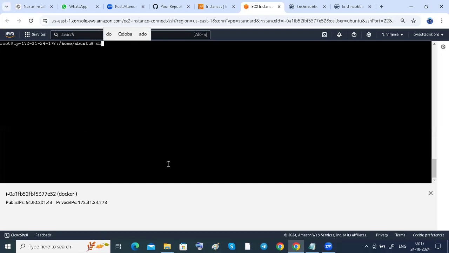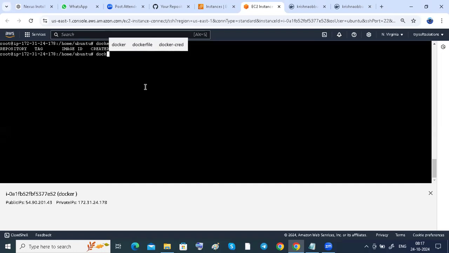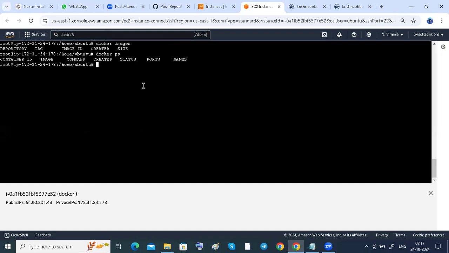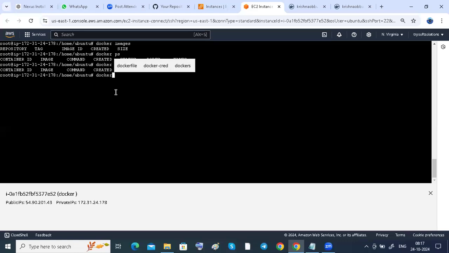See, are there any Docker images? Nothing is there. Okay, are there any containers? docker ps. See, if I want to see any stopped containers, docker ps -a, guys. There is nothing there, no images. So I want to take one image from public. Okay, docker pull nginx.